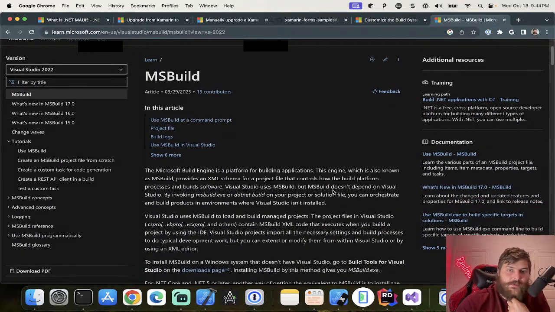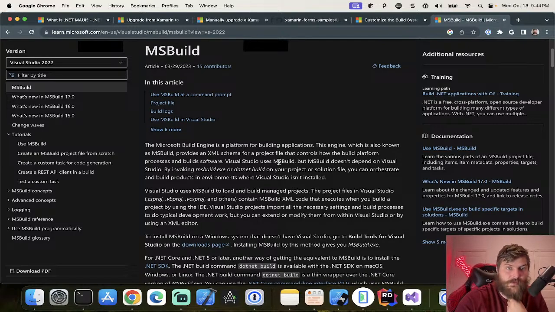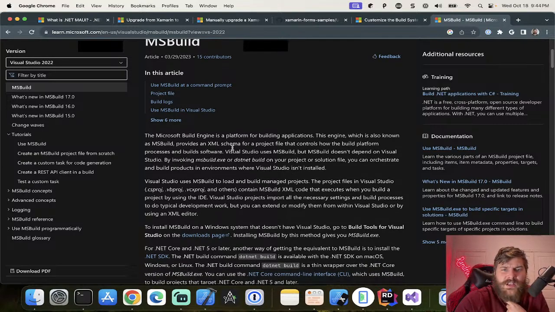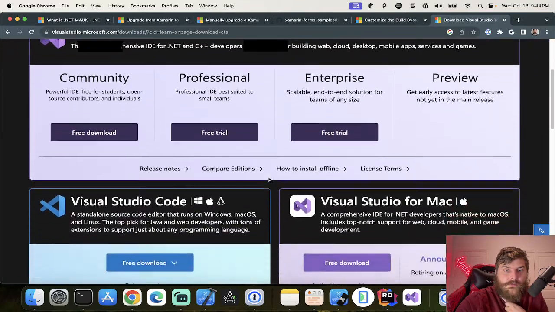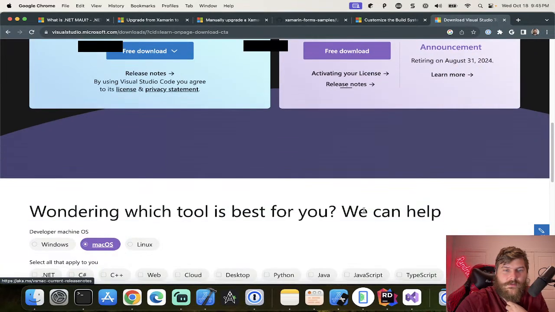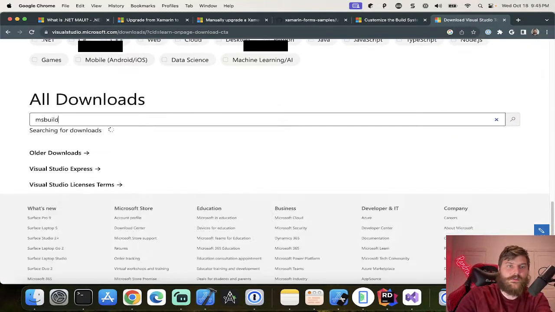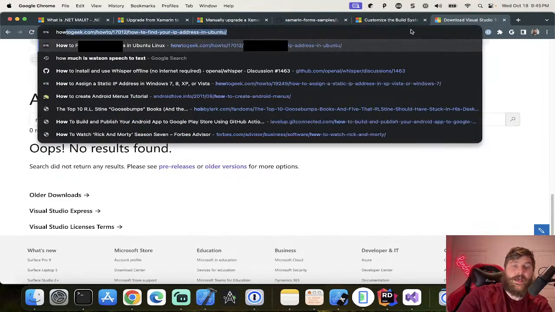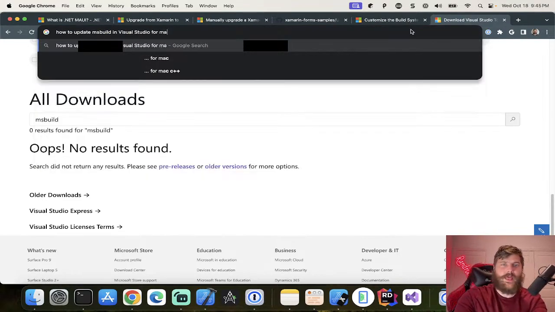Microsoft Build Engine is a platform for building applications. This engine, which is also known as MS Build, provides an XML schema for a project file that controls how the build platform processes and builds software. Visual Studio uses MS Build, but MS Build doesn't depend on Visual Studio. By invoking msbuild.exe or .NET, let's go to the downloads page. Downloads, Visual Studio for Mac. Mac OS, all downloads, MS Build. How to update MS Build in Visual Studio for Mac.